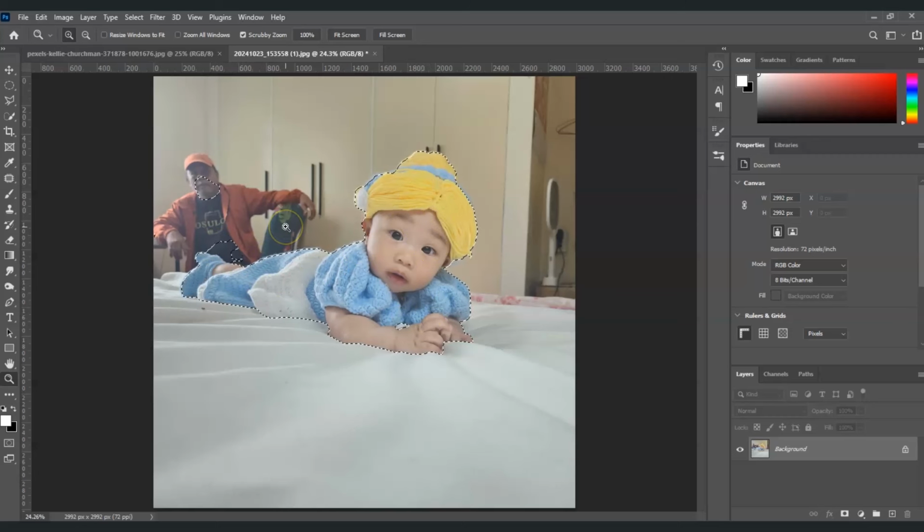So I'm going to make use of the polygonal lasso tool, go in the toolbar, go to the third tool, right click on it, and then choose polygonal lasso tool. For the options panel, select this one, subtract selection, and we may now start removing the selection on this area. All right, there you go. That seems fine.